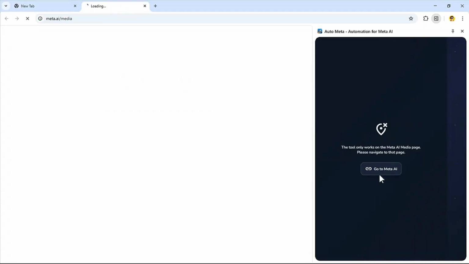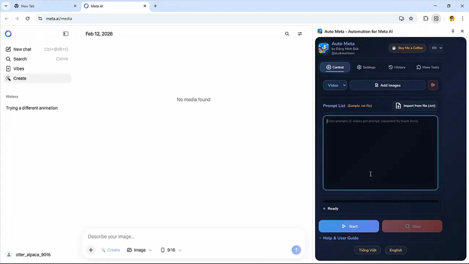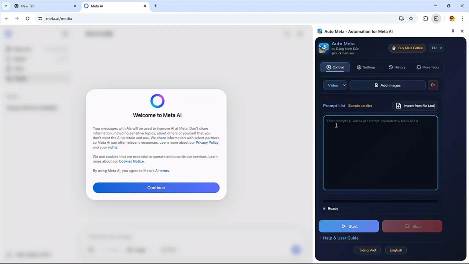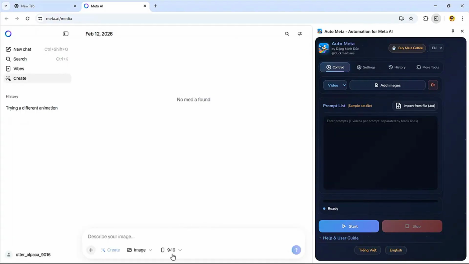Inside the extension, click Go to Meta AI. It will open Meta AI in a new tab. Now, simply sign in. I already have an account, so I'll just click Continue. Once you're inside, choose the format you want to generate. Since we want videos like VEO3, select Video.